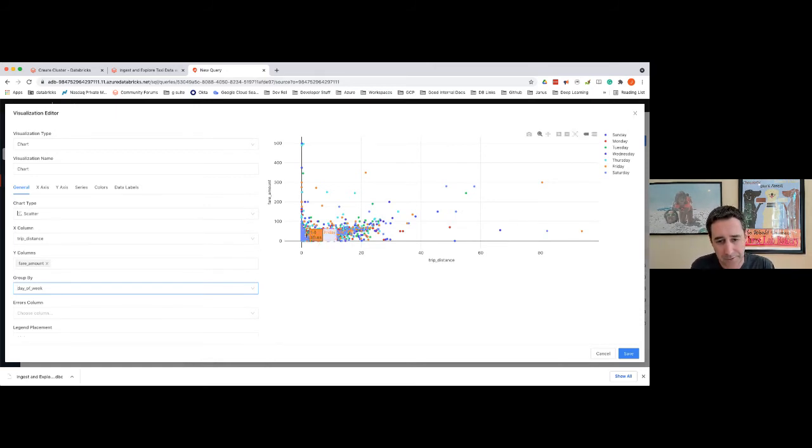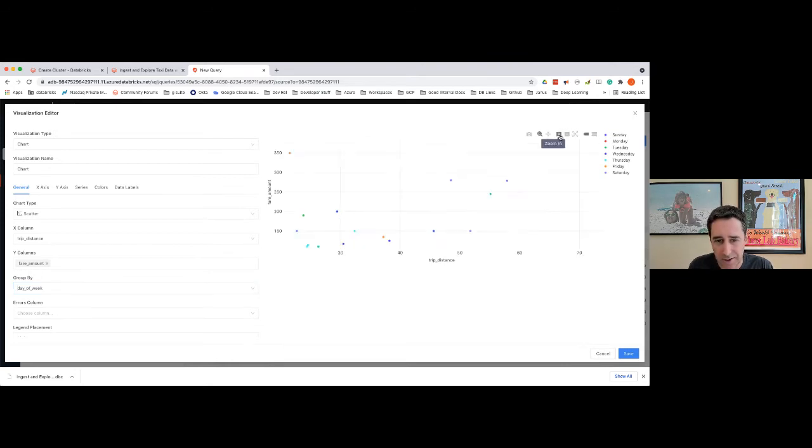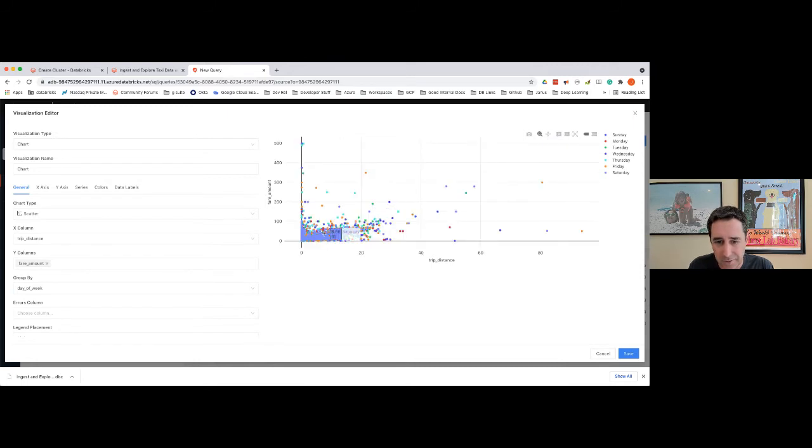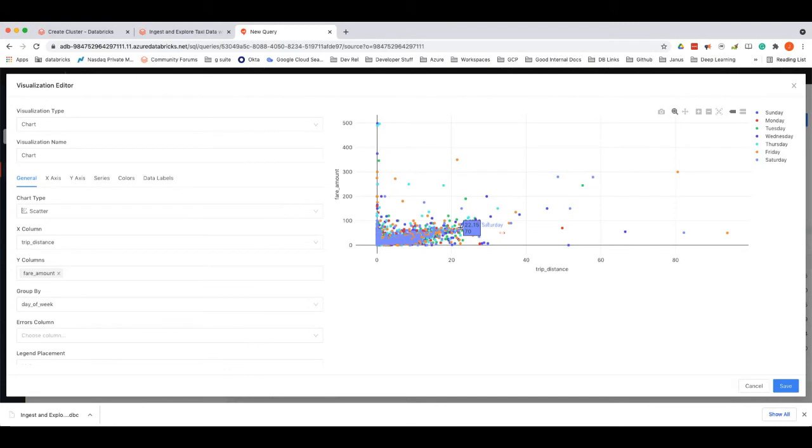And as we can see, and you can zoom in and out even at this rate, there's a huge amount of Saturday traffic, and that totally makes sense because probably everybody is out and about taking taxis to go to dinner or meet up with friends or going to the museums in New York City on a Saturday. And then they tail off on other days.